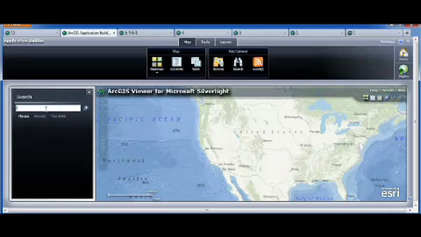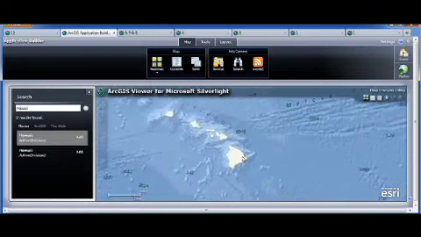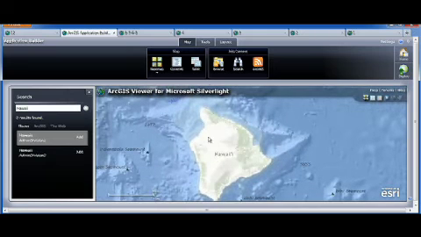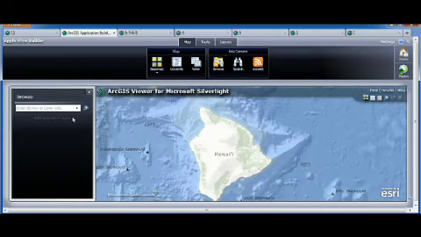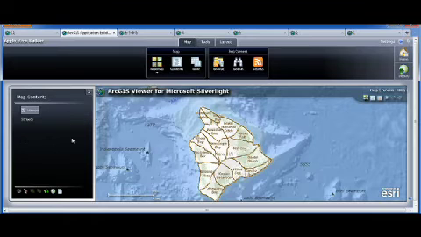Let me center the map in my favorite area, Hawaii. And now I want to add a few layers on top. These layers are coming from my own server. Simply browse to it, display the layers, and add them to the map.